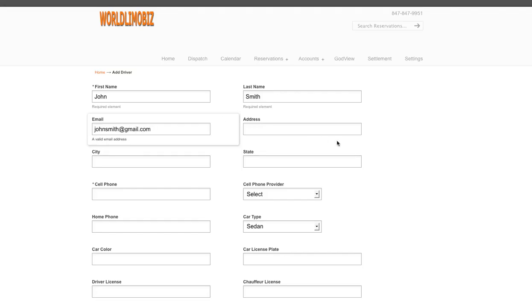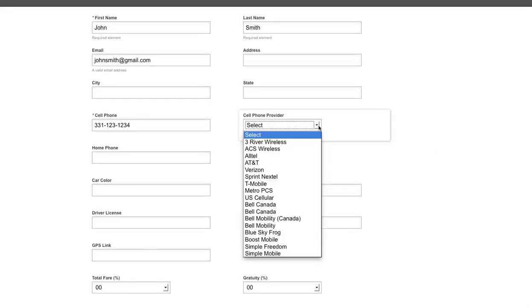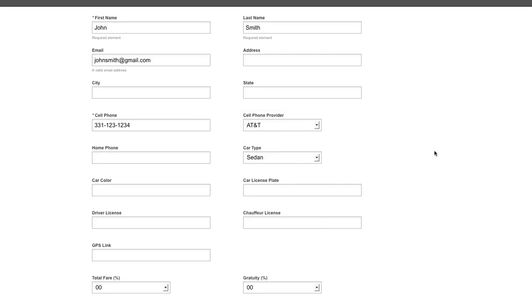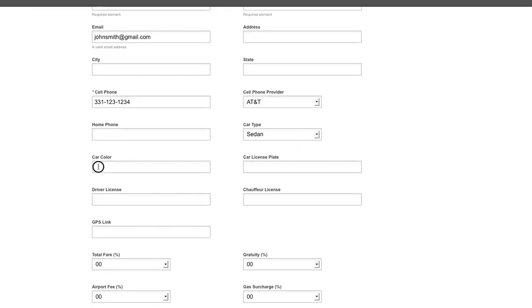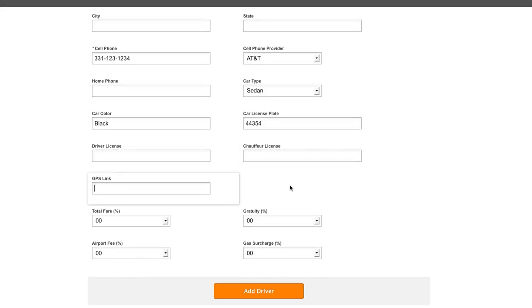We're just filling out the form. Address is not important. City, cell phone is very important. Let's do a cell phone here. And the cell phone provider is very important. That's how he's going to get his text messages on his cell phone. So we assume he's got AT&T. Email, this is a car color. Let's say he's driving a black town car. License plate is 4435. Driver's license, chauffeur license, and this is the GPS link. If for some reason you have a service that gives you a GPS, you can do that. If not, you can do it through us for free as well.